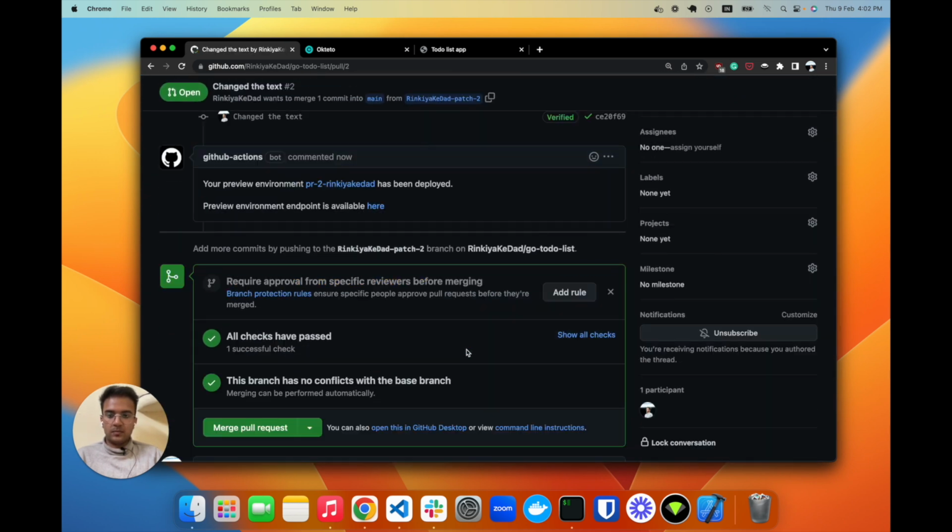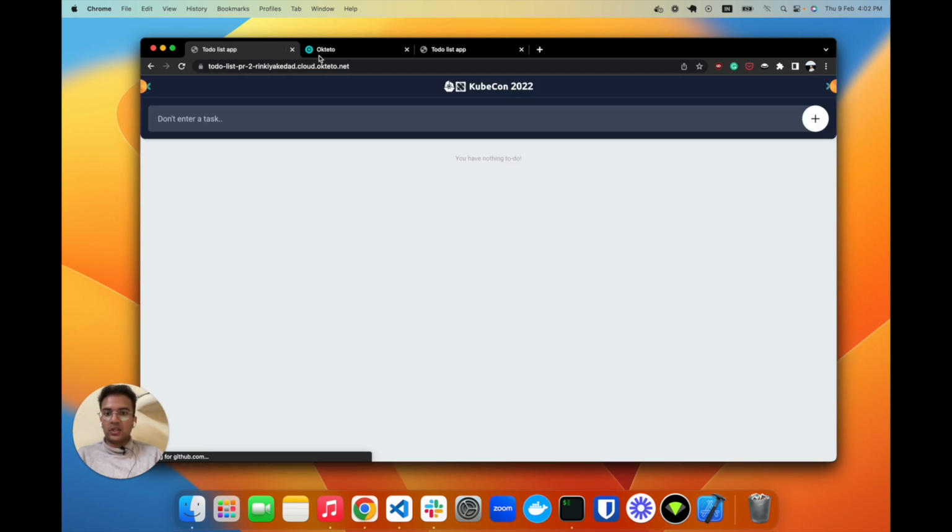Once the action is done running, you'll see that the bot commented that our preview environment has been deployed and the endpoint is available here. You can click on this link and it will take you to the environment, and you see that our change is now deployed. And this was it. This is how simple it is configuring preview environments for your applications.